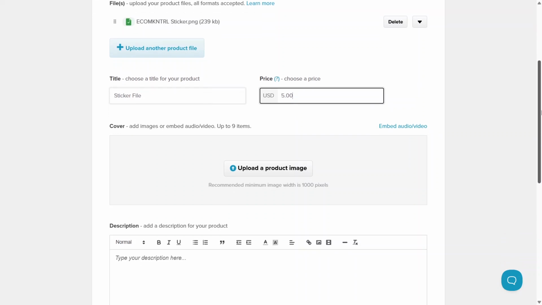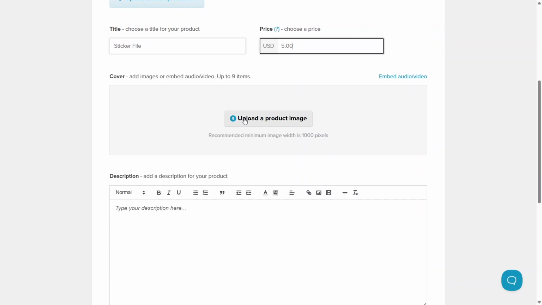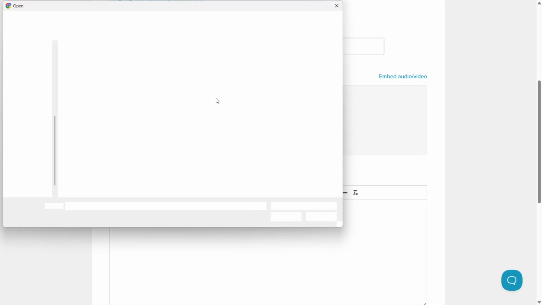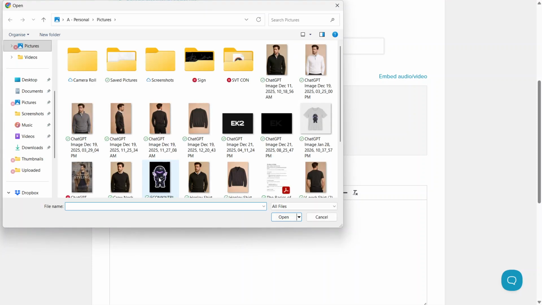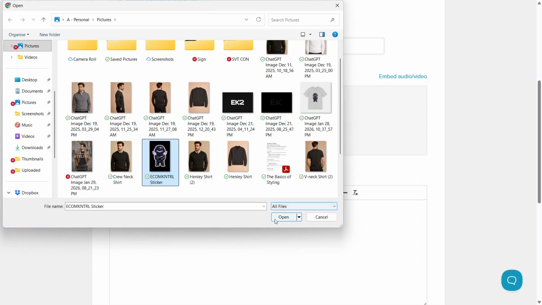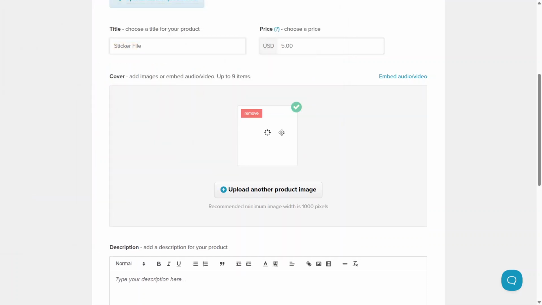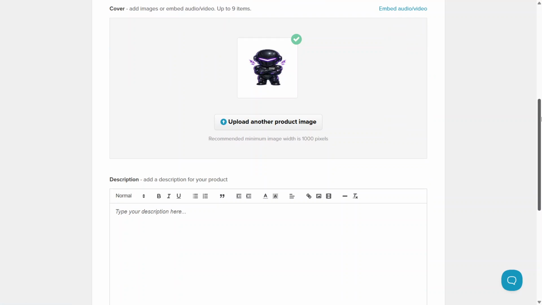Now let's add visuals. Click on Upload a Product Image. Again, a file window will appear. Pick one or more images that best represent your product, then click Open. Good, eye-catching images can really help your product stand out. If your digital product includes media, you can also embed audio or video by clicking Embed Audio Video at the top right. This is helpful if you want to include a preview or a demo.